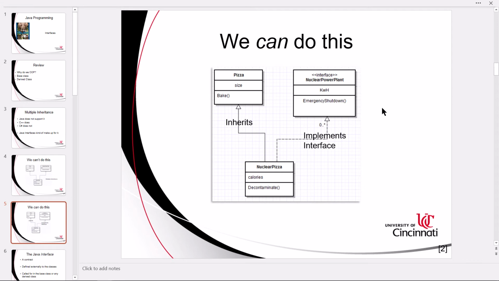However, we can create an interface. Note that the notation is different here. It's a dashed line connecting that nuclear pizza class to the nuclear power plant interface. The arrow is still an open arrow, it's not shaded, but the connecting line is a dashed line.